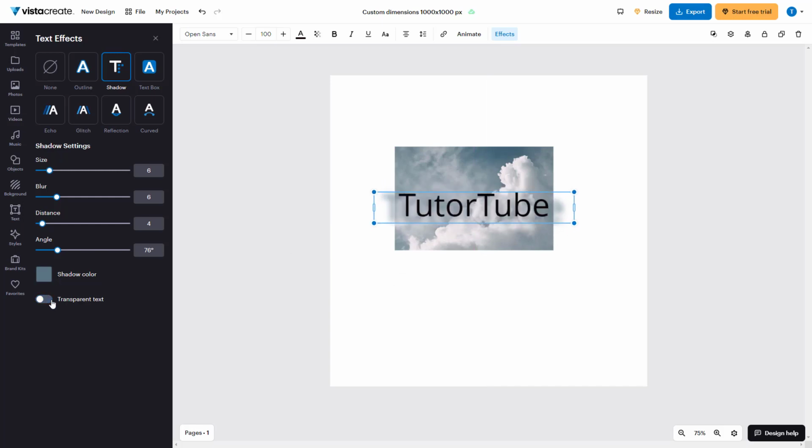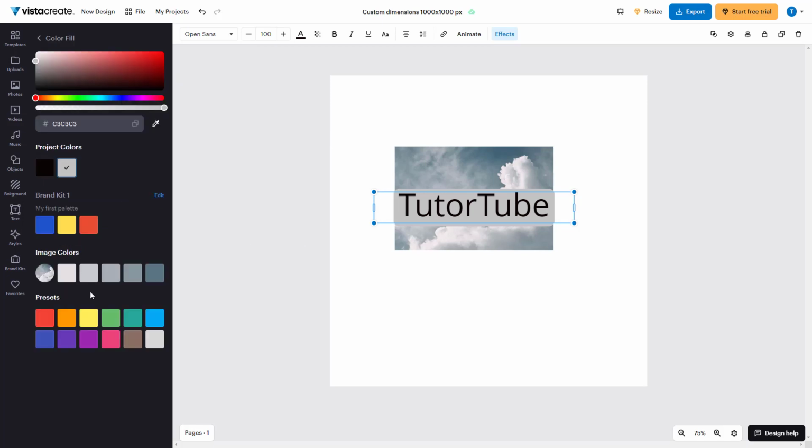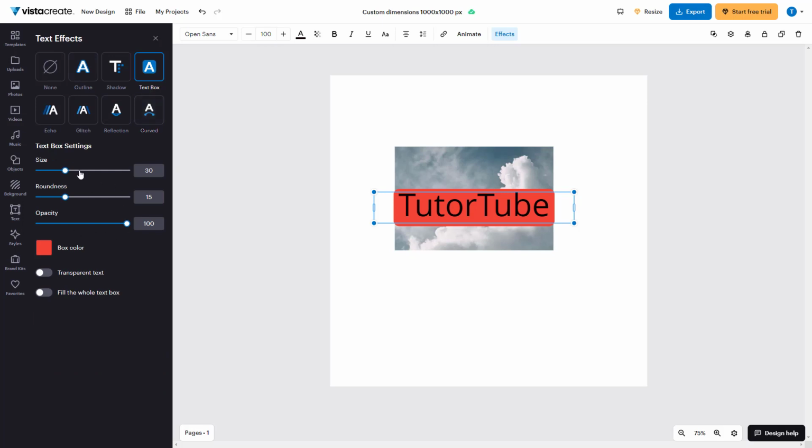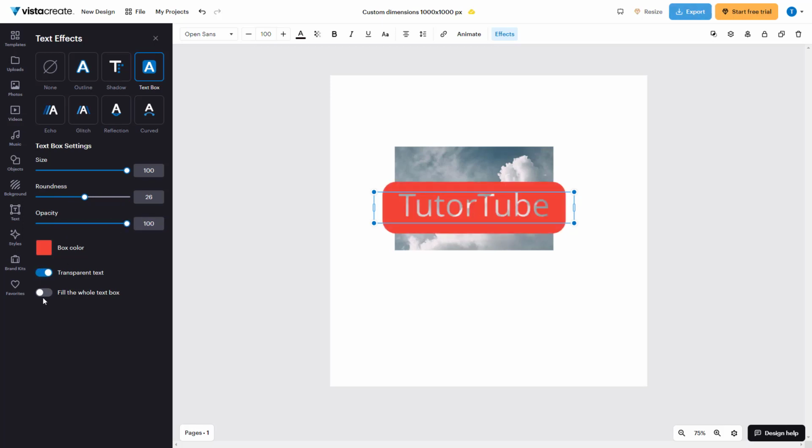You can make the text transparent as well, so you can see through just like this and just see the shadows. Similarly, you can utilize a text box as well and choose the text box right here and apply that effect. You can work with the size of the text box, the roundness of the text box right here, and control the opacity of the text box as well. Make the text transparent and fill the whole text box right here just like this as well. So this is what you have right here.